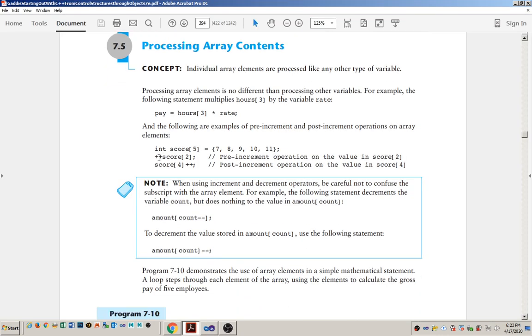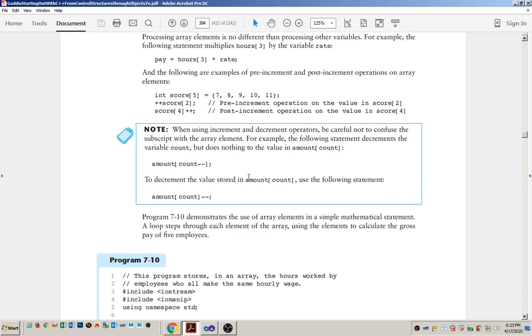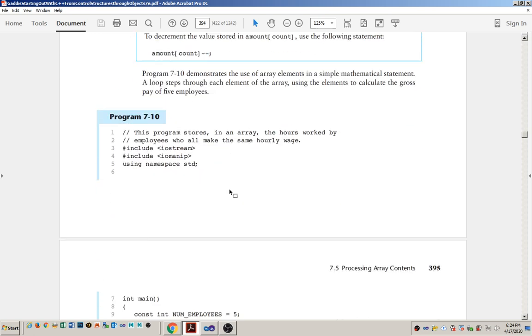We can use pre-increments, post-increments. The only thing to be careful of is, again, don't confuse performing a mathematical operation on the index and moving around through the different elements of the array to changing the actual value of a particular element of the array. All right.